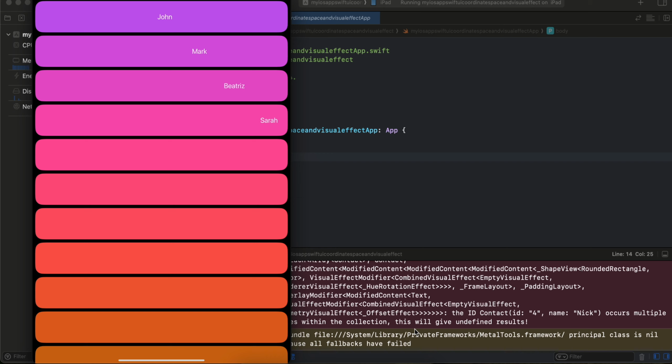In this video I will show you how to apply visual effect to any SwiftUI view for native iOS application. Now I am applying visual effect in two places. The color, as you can see, it changes as I go down the list. That is one of the visual effect.